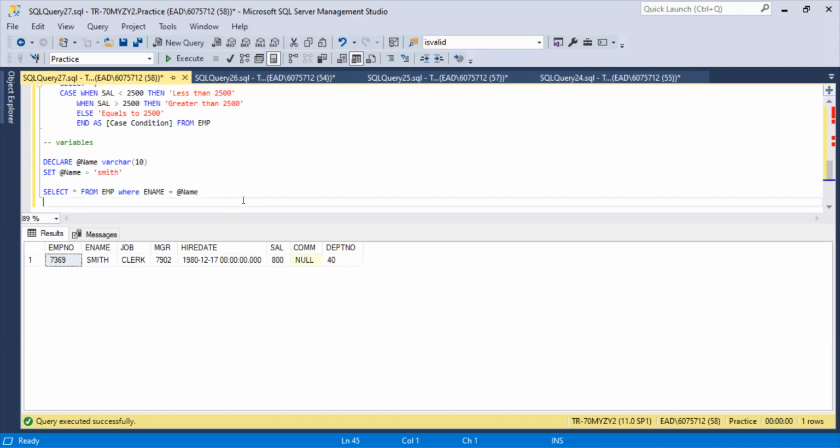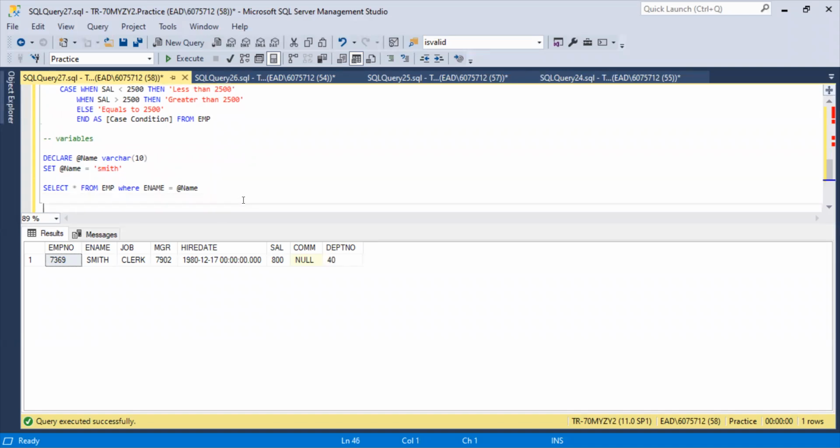So this is about variables. We have two more concepts, temporary tables and table variables. We will discuss that tomorrow.